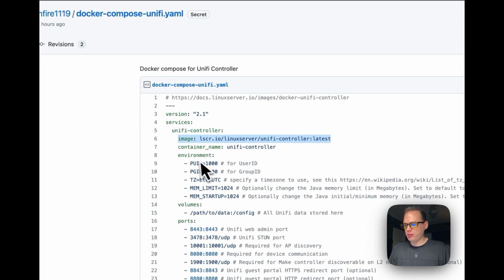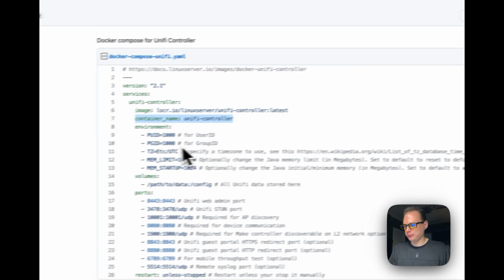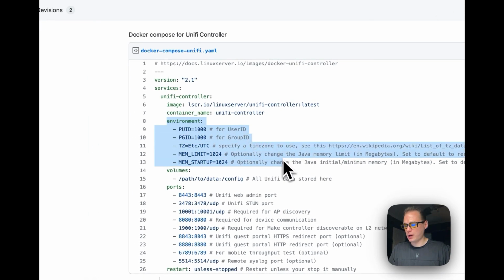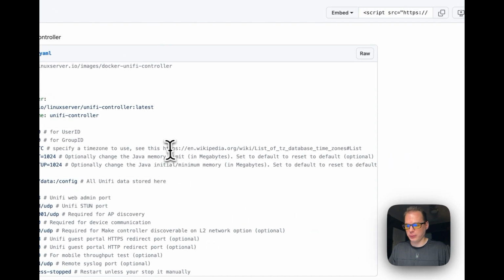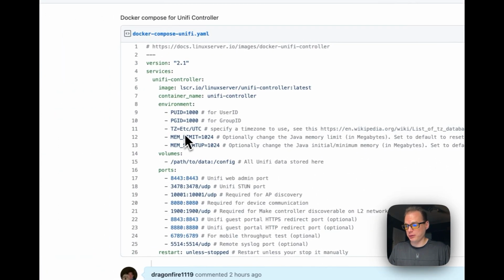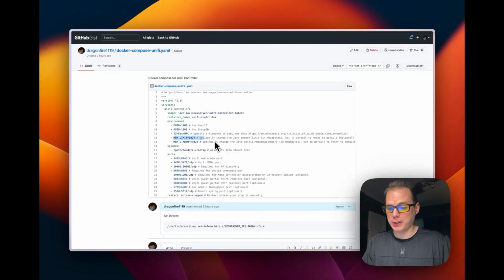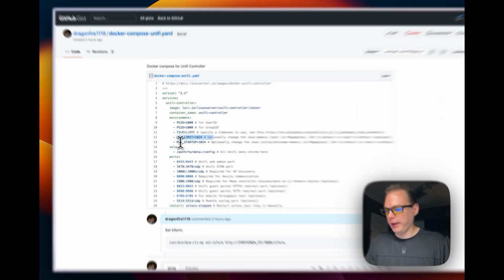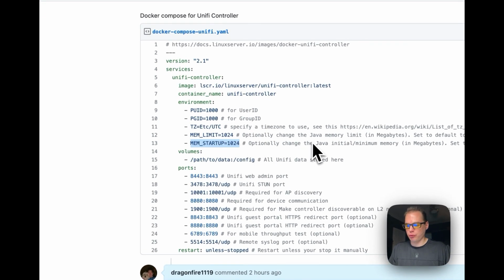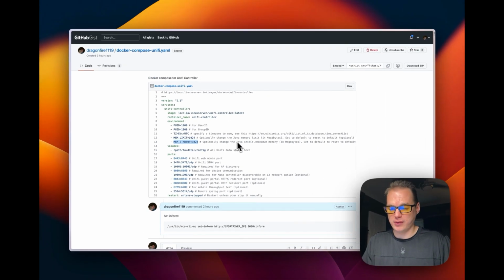I'm going to use the image from Linux server, Unifi controller, and I'm going to use the latest tag. Container name is going to be Unifi controller. I'm going to set some environment variables. So for the user ID, the group ID, and the time zone, this is going to be your time zone. You can go in here and get the list of time zones and put it here. And then memory limit. This is an optional change, and it's the memory limit in megabytes for the Java. And then memory startup, this is the initial startup memory for the Java. This is in megabytes.